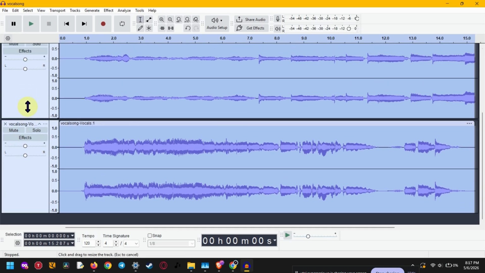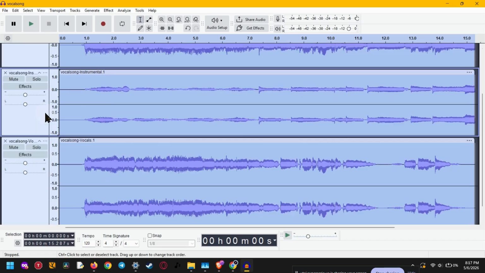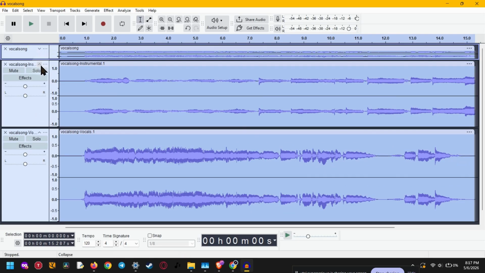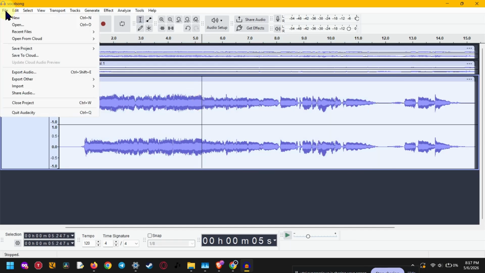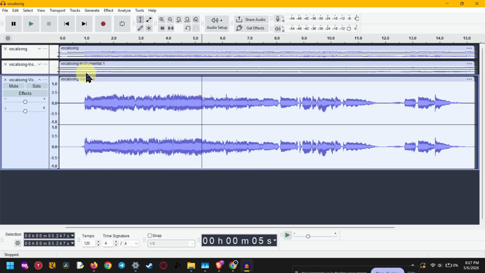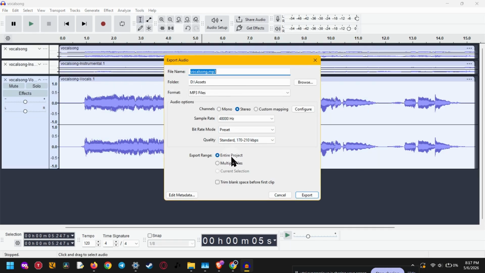Go to File, then Export and click Export Audio. Choose your file name, select the format you want, and save the instrumental version to your computer. And that's it. You've successfully removed vocals from a song in Audacity and exported a clean instrumental file.